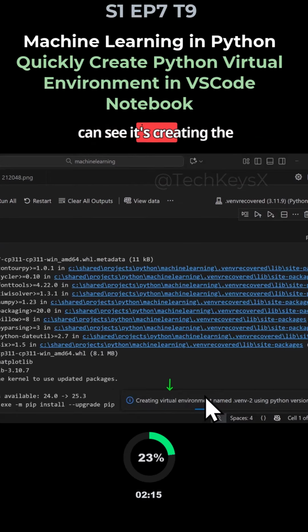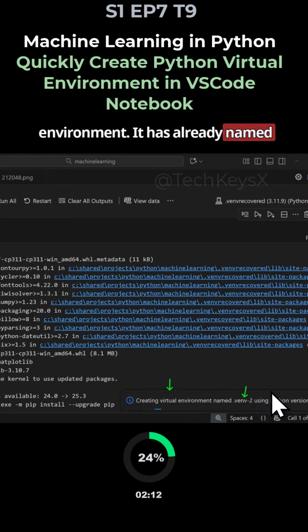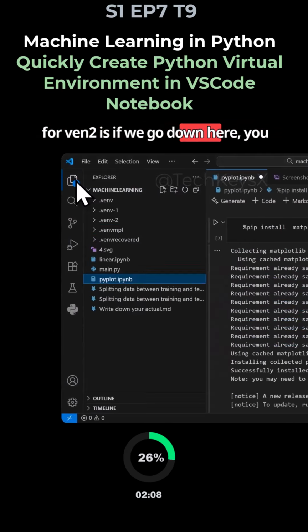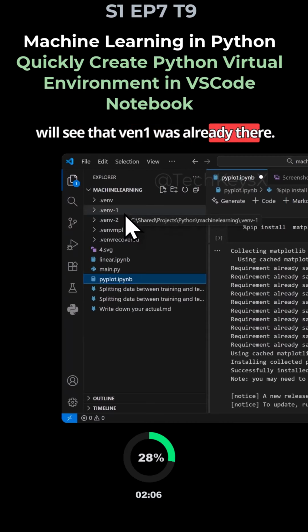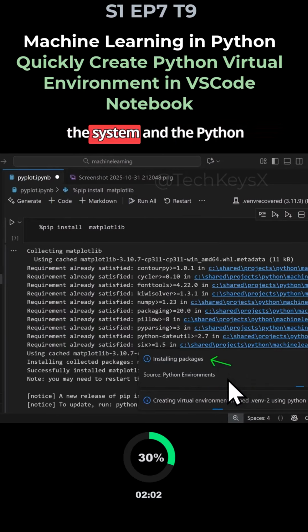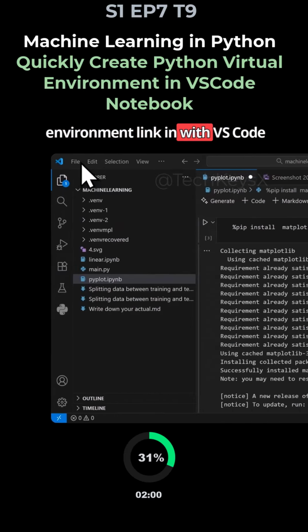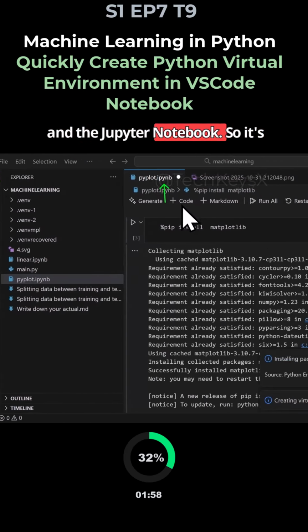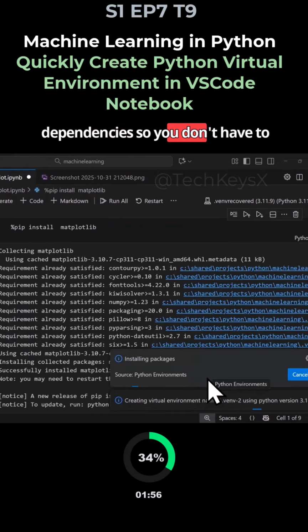So you can see it's creating the environment. It has already named the environment as Ven2. The reason for Ven2 is if we go down here, you will see that Ven1 was already there. So now you can see it's installing some packages. These packages help the system and the Python environment link in with VS Code and the Jupyter notebook. So it's installing all the relevant dependencies, so you don't have to manually do that.